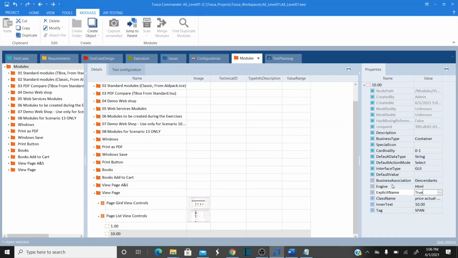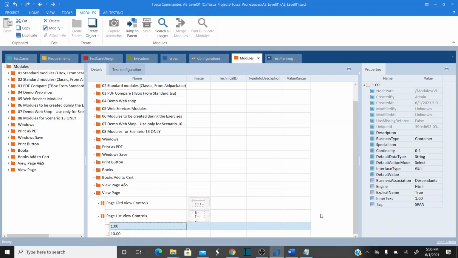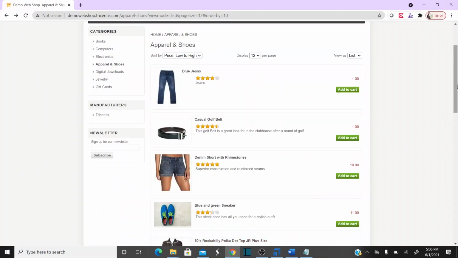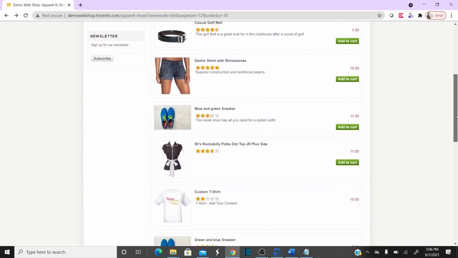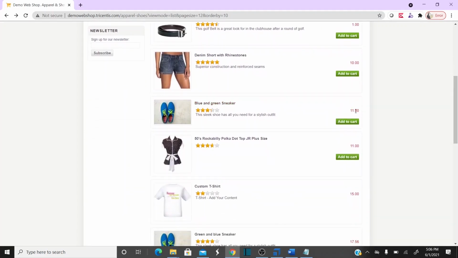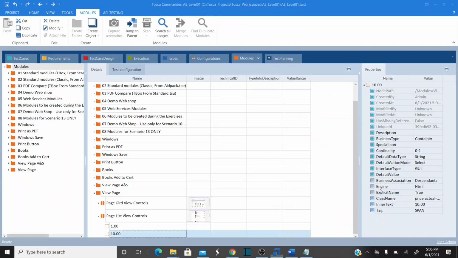So guys, if you need more information on explicit name, right, why do we use this explicit name, I would recommend you guys to visit my previous videos. Okay, I think session 1 and 2. Okay, and then what I want to do is, if you see here, the inner text is 1 and the inner text is 10. So let's assume when it is reading this particular inner text, the inner text will be 11, right? This price for this product, then it's gonna fail.